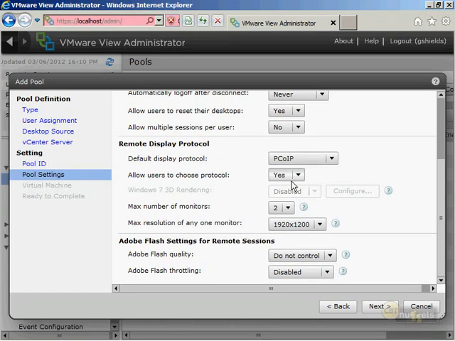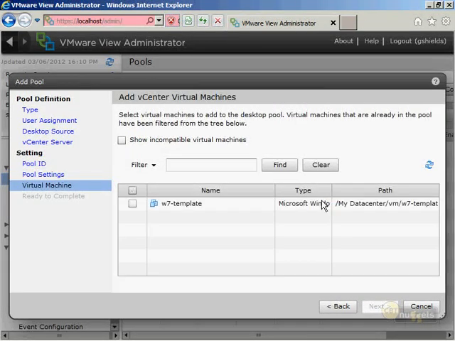Do you want users to choose the protocol? Do you want users to set a maximum number of monitors or the resolution of a monitor? And do you want to identify flash settings for Adobe Flash? All of these settings are defined on the pool.